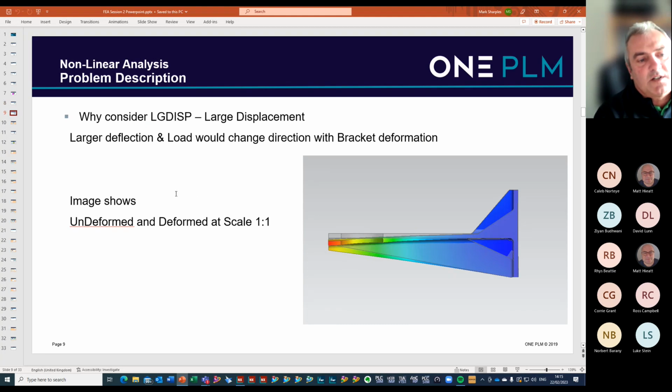So why would we want to consider large deflection? Here, what I've done is the light gray is the undeformed shape. The red is the deformed shape. And what I've done is I've displayed it 1-to-1. So here you can see that this is the actual deflection of the bracket, not the exaggerated 10% that you would normally see as a default. So here you can see as this deforms, the load isn't only going to be vertical, it will start to have a component which is pushing towards the wall. So this direction is going to change as it deforms.